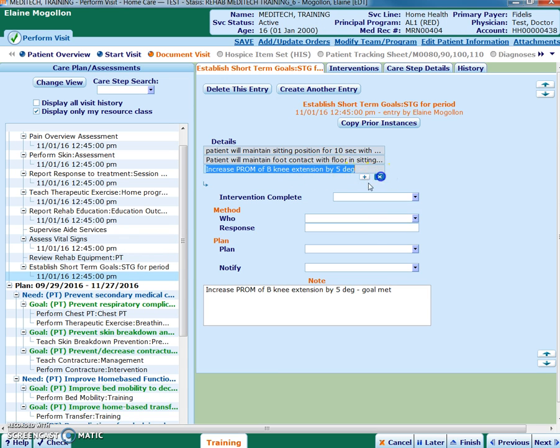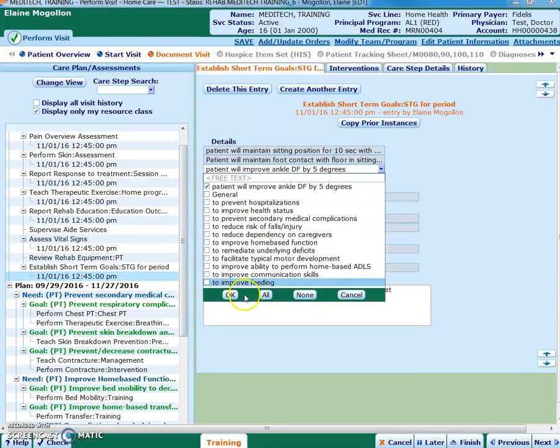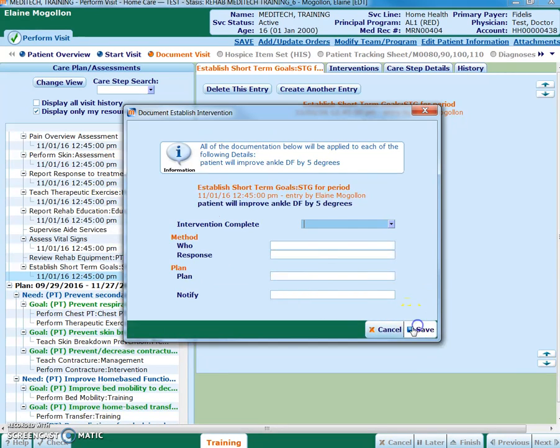So let's say that I want to start working on a new short-term goal. I could just take that one out and type in the new short-term goal. Patient will improve ankle dorsiflexion by 5 degrees. So you can be maintaining and updating your short-term goals on any routine visit. You don't have to do it on every visit, but it's always here. So once you finish all of the care steps, let me just save that.